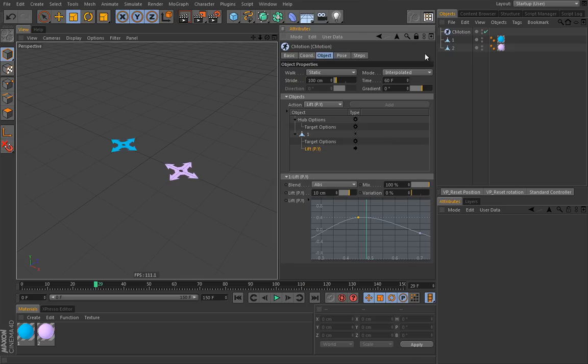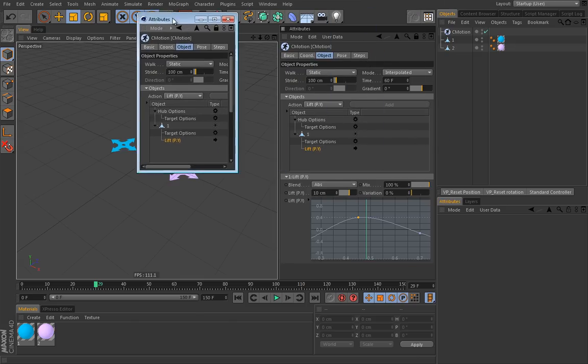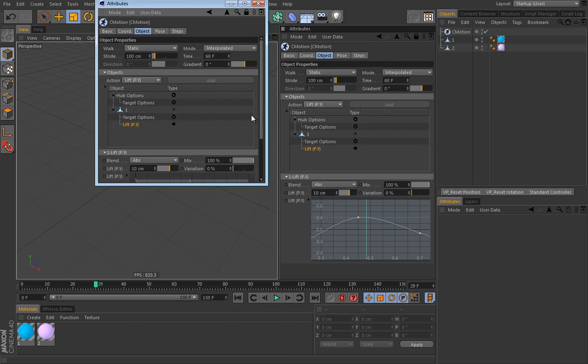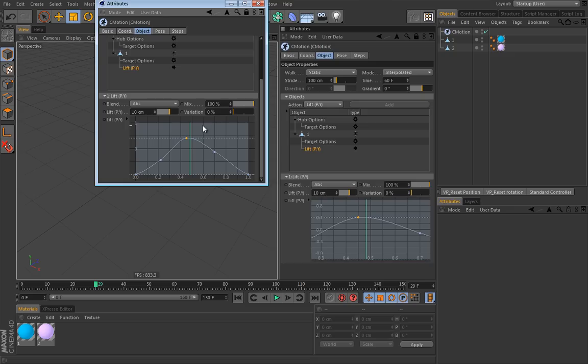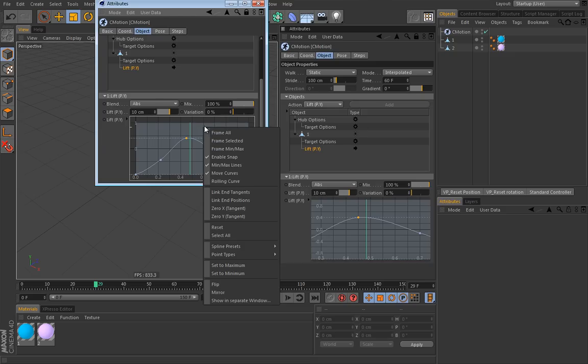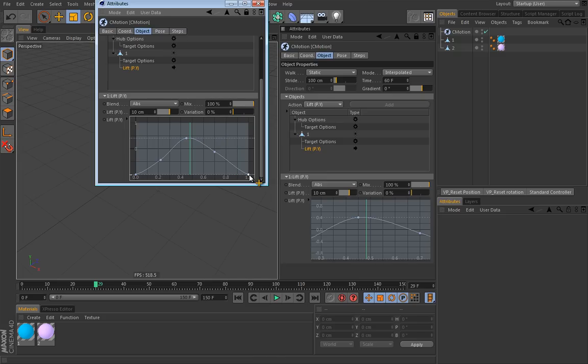Now, just for the sake of the tutorial, I'll create a new manager, because I want to show you what this right click menu contains. Here you have a bunch of things, so we'll go slowly with it, but I'm pretty sure we won't be able to cover everything. For example, you can link end positions. So if you move this guy, naturally the other end will follow, because it's all under the paradigm of cyclic motion.